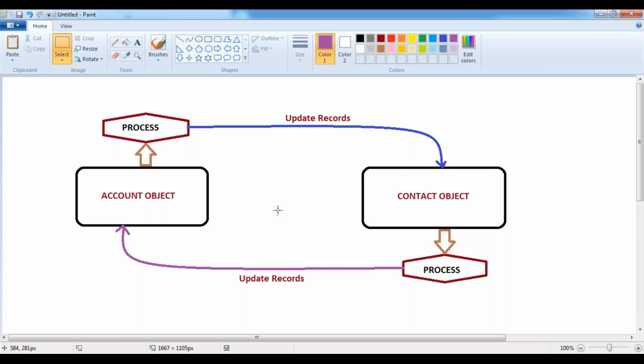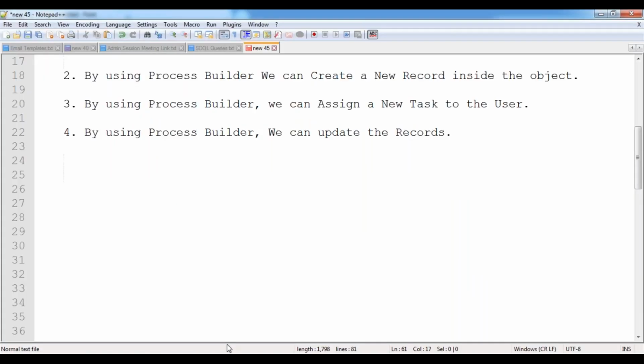The objects may be associated or independent. It may be any relation: lookup association type, master-detail association type, any type of association. Don't bother about that. It will support all. So by using this Process Builder, we can update the records from parent to child and child to parent also. It may be lookup or master-detail, both are supported. That is the power of Process Builder. Now by using this Process Builder, we can update the records.